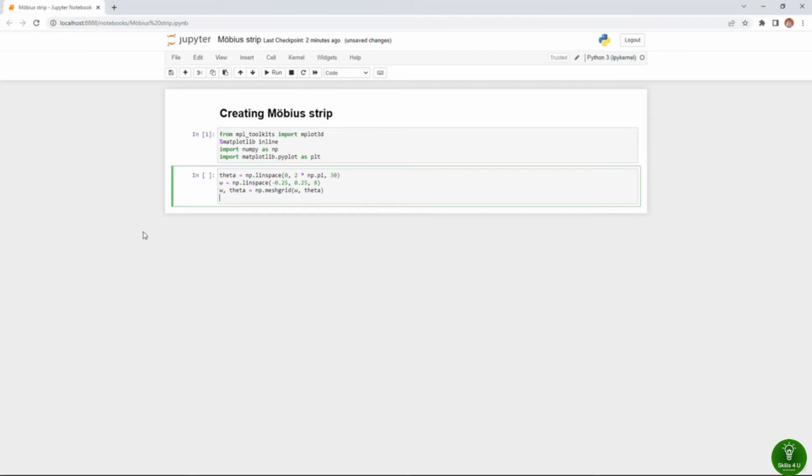Now from this parameterization, we must determine the x, y, and z positions of the embedded strip. Thinking about it, we might realize that there are two rotations happening. One is the position of the loop about its center, what we've called theta, while the other is the twisting of the strip about its axis. We'll call this phi.